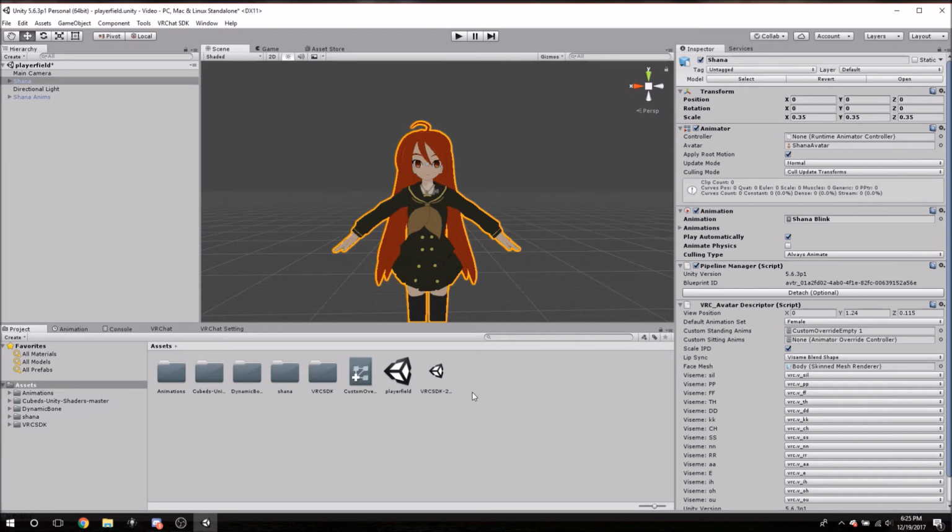People will refer to them as other things. I call them emote overrides or whatever you want to call them.